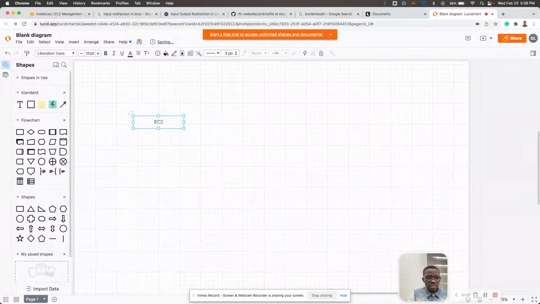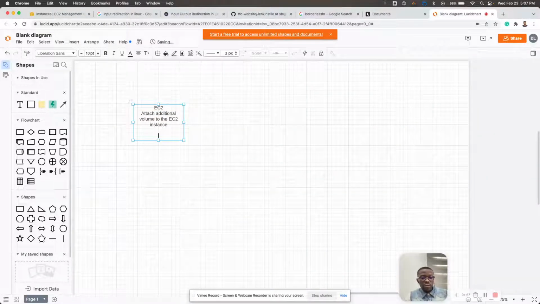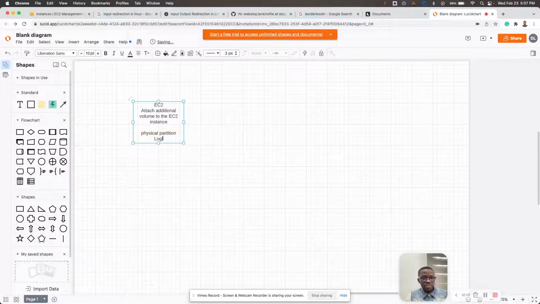First, I create an EC2 instance. Second, this EC2 instance has a volume already, but I'm going to attach an additional volume to the EC2 instance. Then I'm going to log into the EC2 instance and create more partitions from the attached volume. At the end of the day, I will create a physical partition, and I'll also create logical partitions.